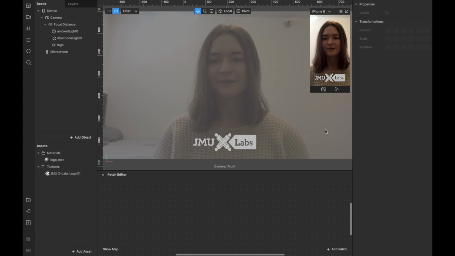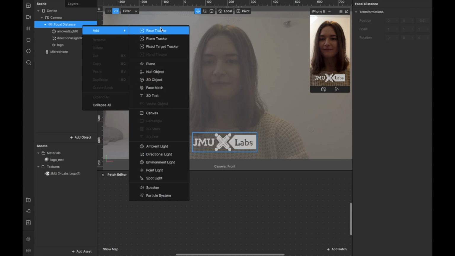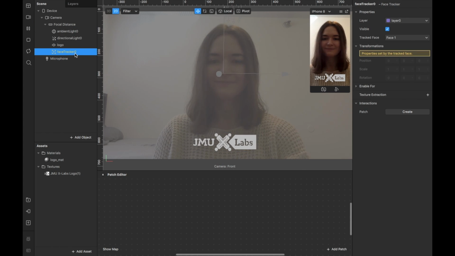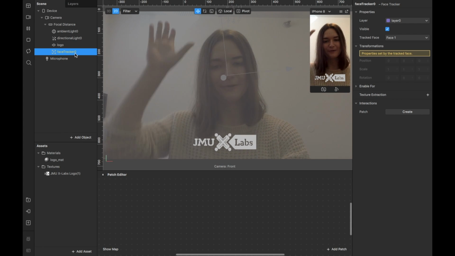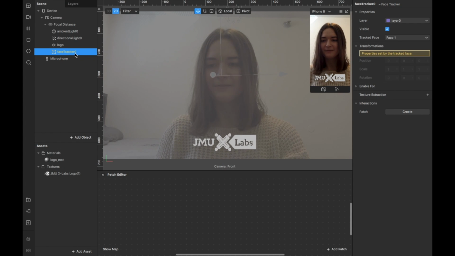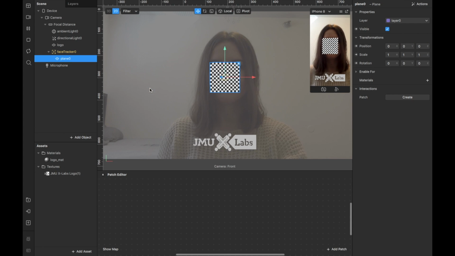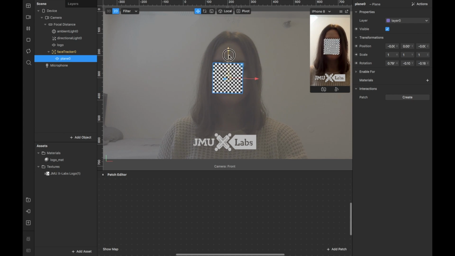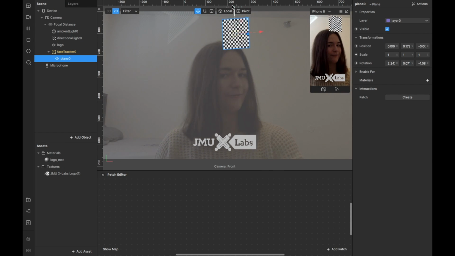For this filter, we're going to want a little box that follows our head as we're moving around. So for that, we're going to need to add a face tracker to our scene. To do that, we can go to right click, focal distance, add, and face tracker right at the top. So here we have our face tracker, which is following where we're going. But now we're going to need our two little boxes at the top. So to do that, we can go to Face Tracker, Add, and we'll add a plane. So if we bring this up, you can now see that this little box follows my head wherever it goes.